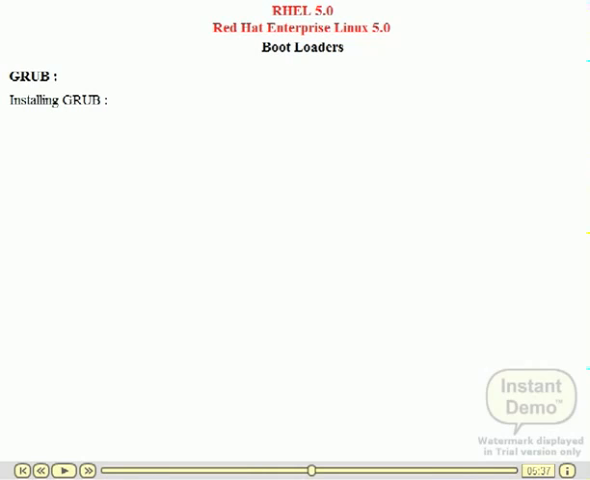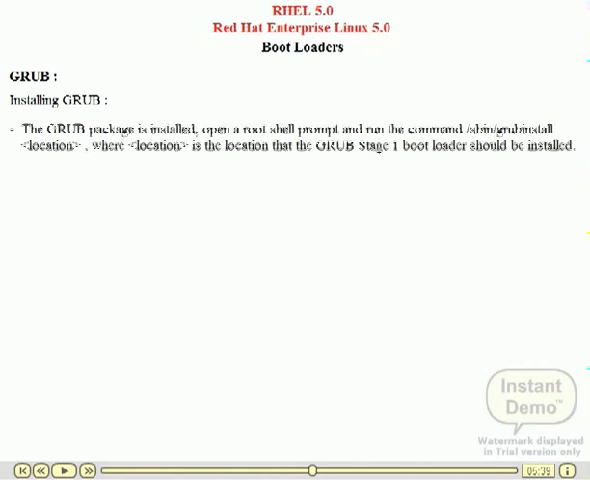Now we will understand installing Grub. How to install Grub? If Grub was not installed during the Red Hat Linux installation process, it can be installed afterward. Once installed, it automatically becomes the default bootloader. Before installing Grub, make sure to use the latest Grub package available or use the Grub package information from the Red Hat Linux installation CD-ROM.